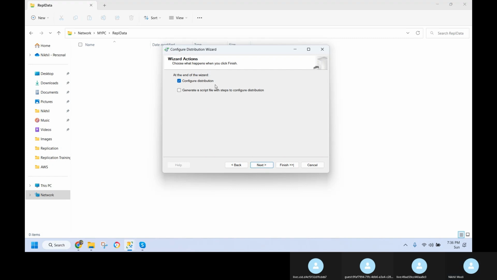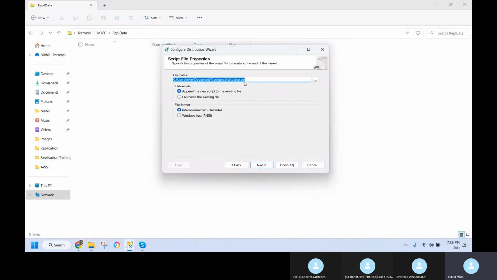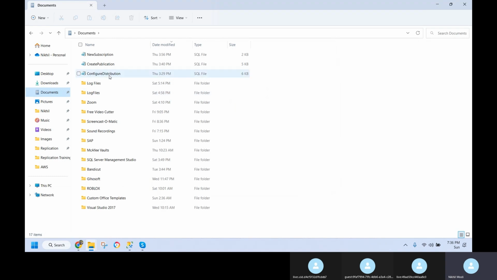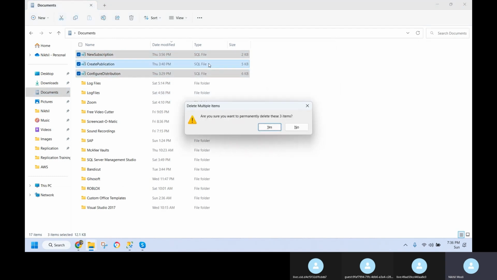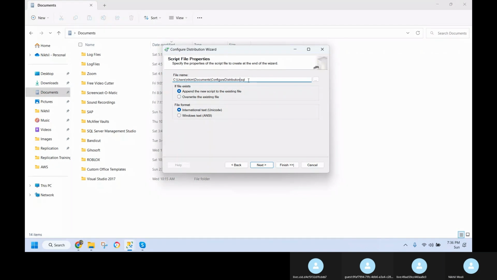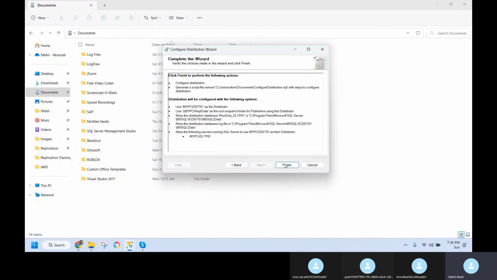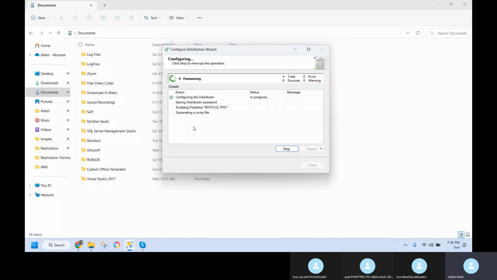Next, configure distribution and generate a script file. Let me generate a script file also, and let me do this for both. Configure distribution. I think I have previous files, let me remove the previous files. Configure distribution. Any doubts in distributor configuration? No, okay. It's understandable.